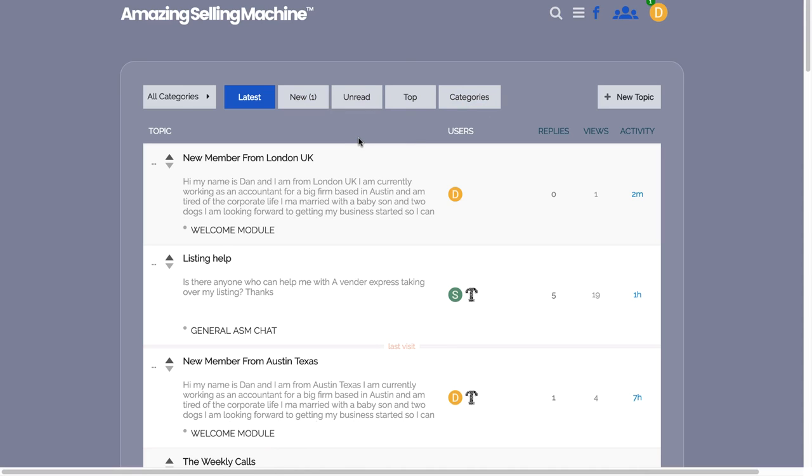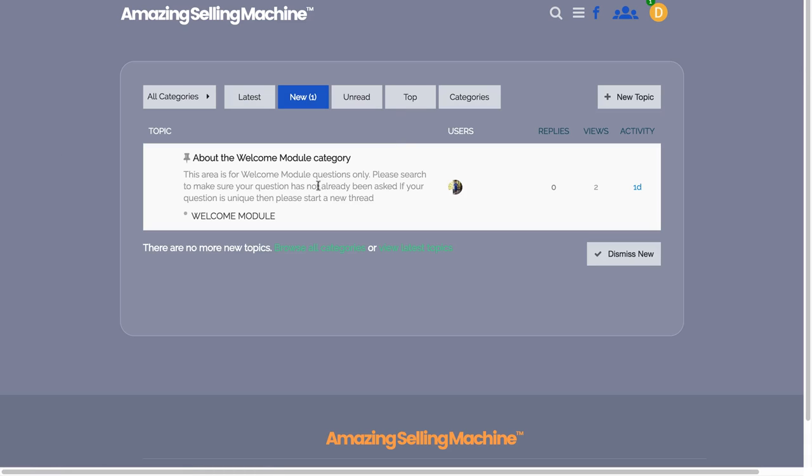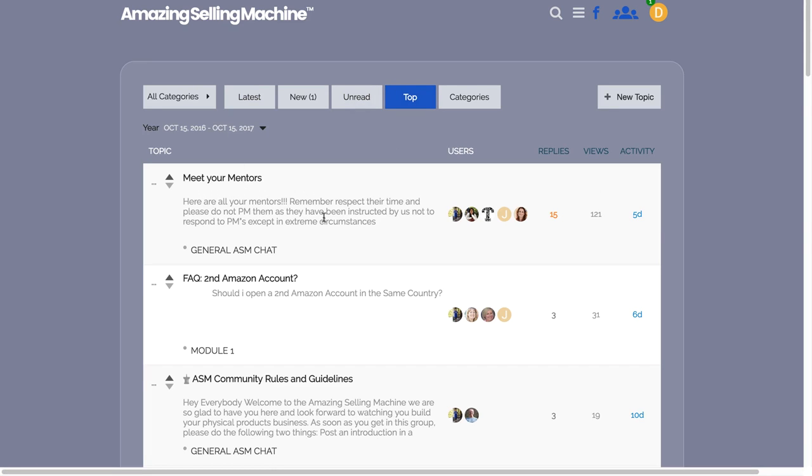Again, we're just testing them out to see which are the most important. New will be, and if you click on new, it shows all the new topics that are available. Unread is very likely to be removed. Top basically shows the most active posts, which can be a good thing for you to go and look at.